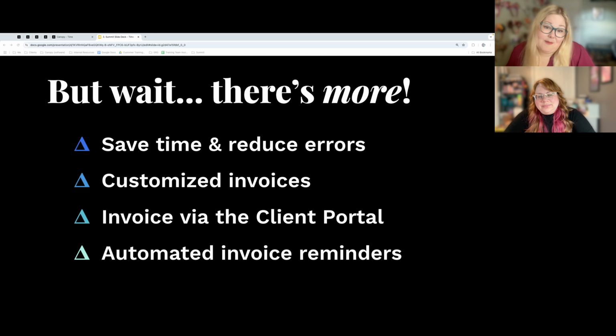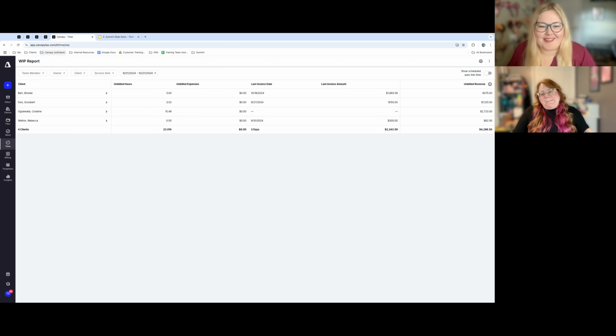With automated invoice reminders, Canopy can even send clients an email reminder before, on, or after the invoice due date so that you don't have to. No more chasing clients down to get paid. That's cause for celebration in my book.